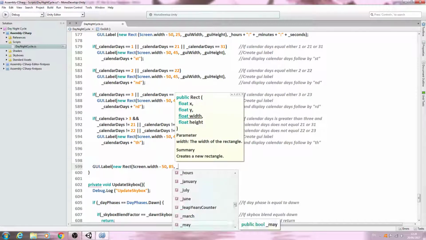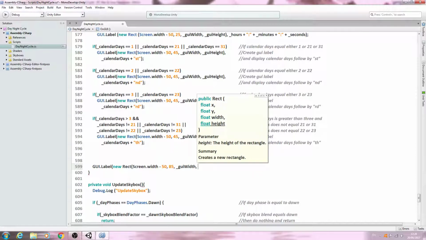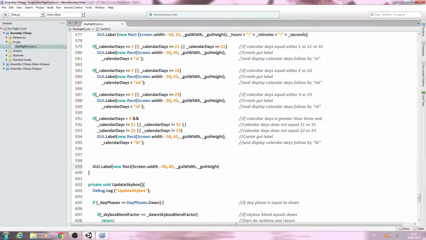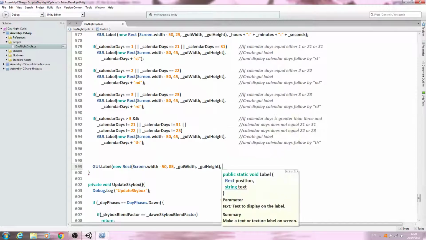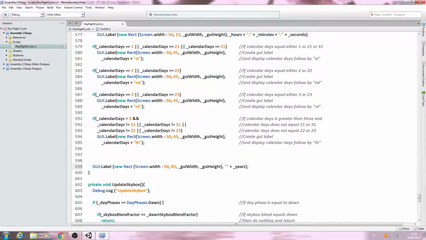So we'll say comma GUI, and we want the GUI width by the GUI height, and we can actually close brackets there. We'll say comma, we're just going to have an empty string here, and we're going to say plus years. And let's close brackets, we'll close the line off.